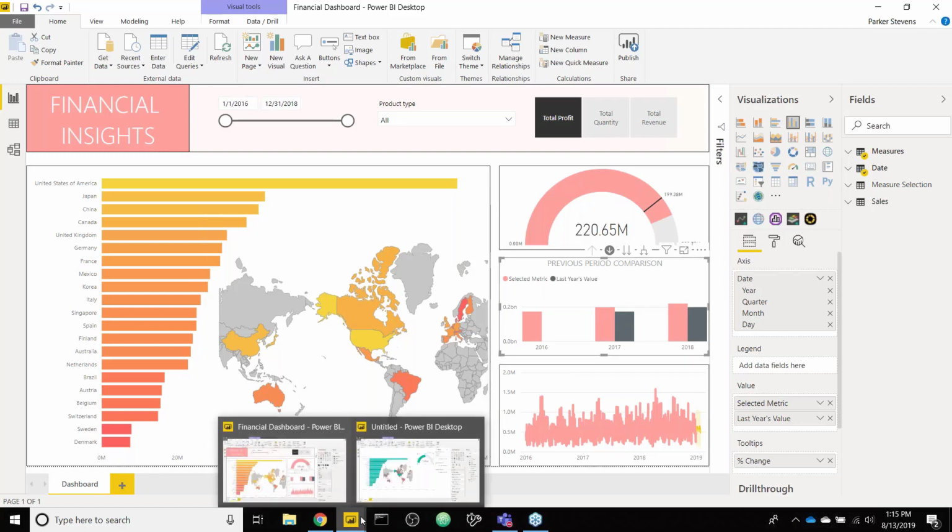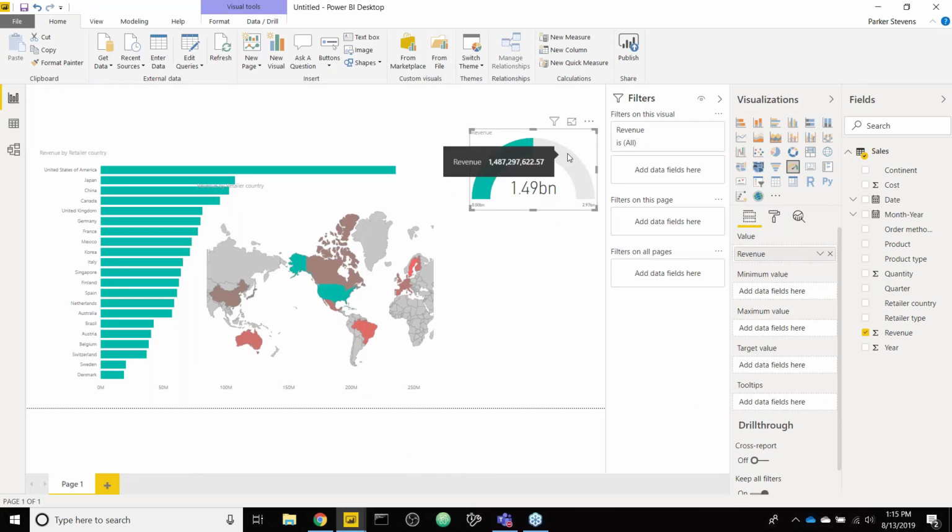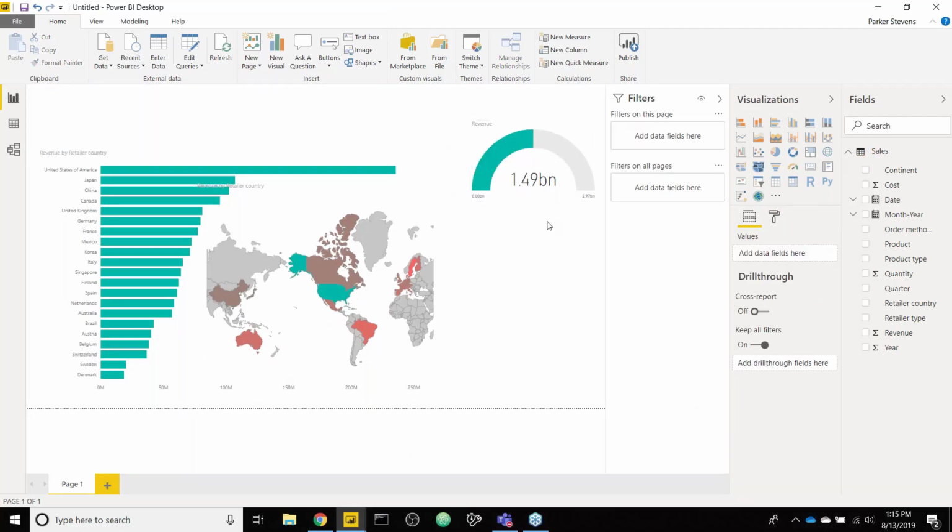So let's go ahead and start building that measure. Specifically for time intelligence calculations, it gets a bit tricky if you are to look at previous period metrics unless you have a date dimension table.